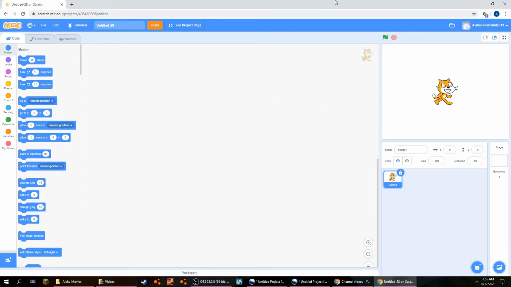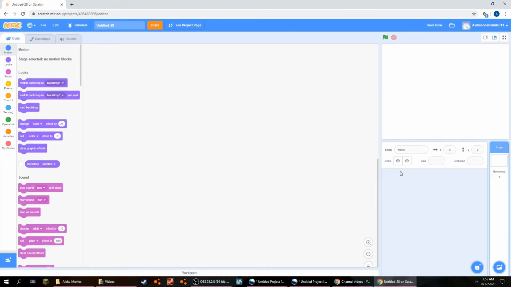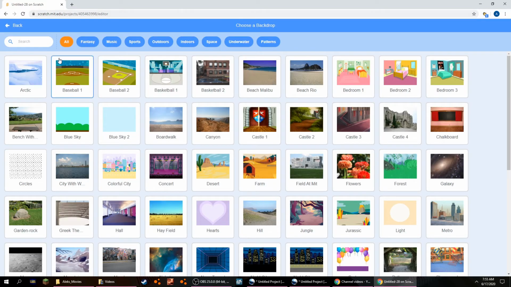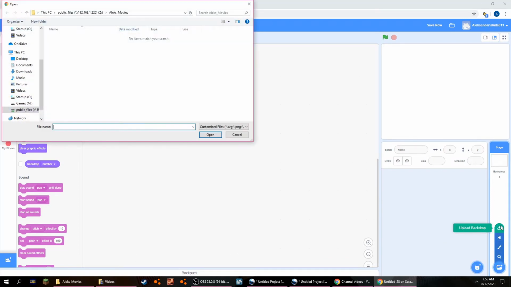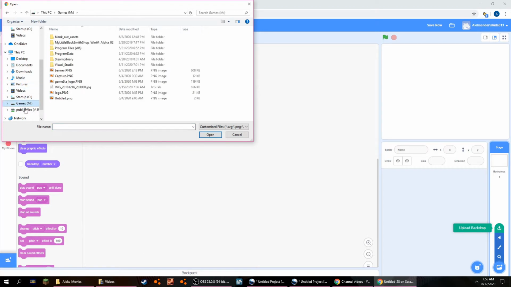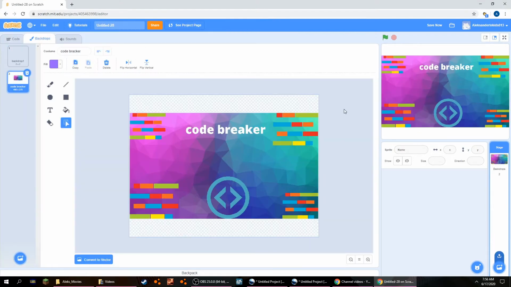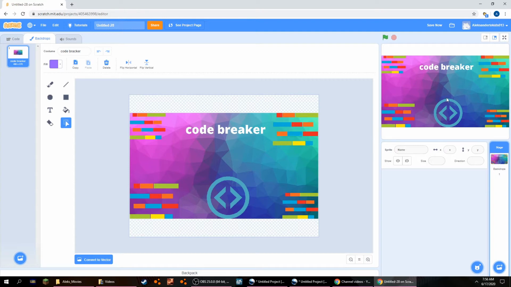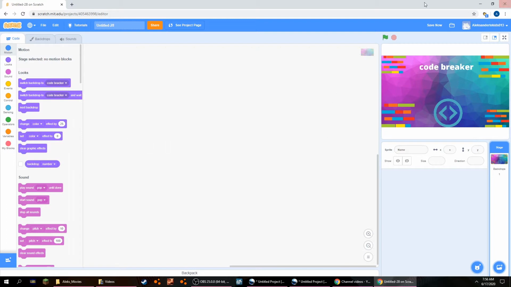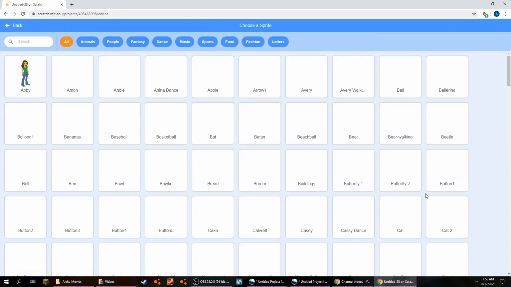Today we'll be doing some more Scratch. So we're gonna make the background, but we want it to be upload one. So we'll go into like Codebreaker PNG, open that. So we got that. How cool's that? We don't need that. Look at that. Look at that. That's my real code thingy. So we're gonna make it a character.